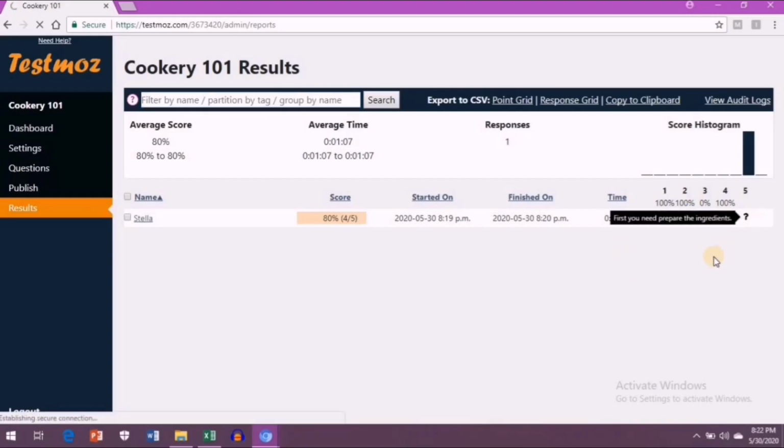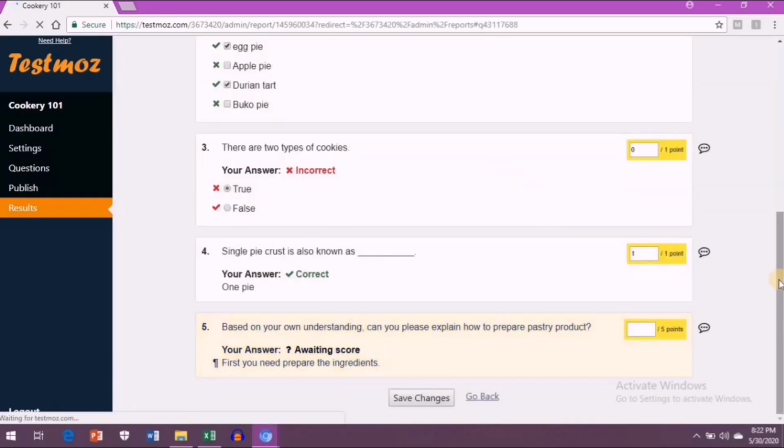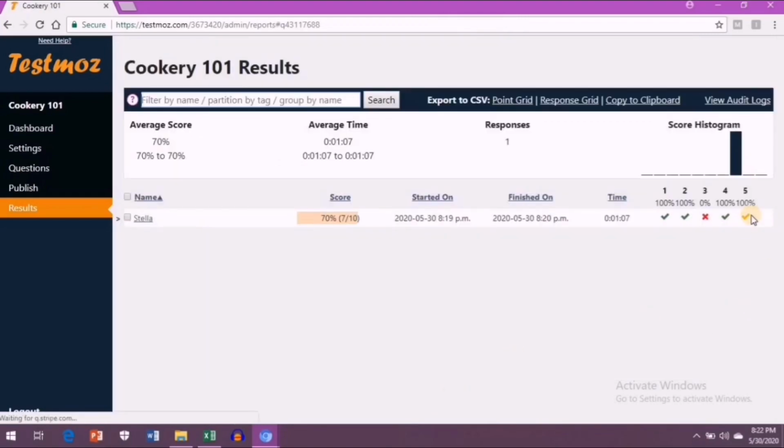Paano kapag essay yung sinagot? Okay? Ayan, dito makikita. And then, pag kinlik mo yun, makikita mo dito yung sagot ni student. First, you need to prepare the ingredients based on your own understanding. Ayan. Ilang points ilalagay ni teacher? Let's say, 3 points lang. Okay, save changes. Yan, makikita, 100%. Ayan, tama siya. And 7 out of 10 yung score ni student.